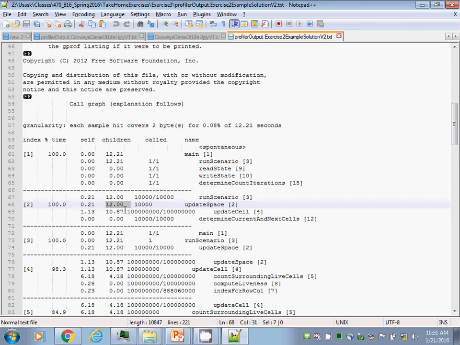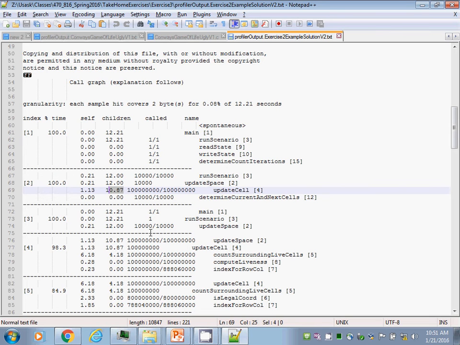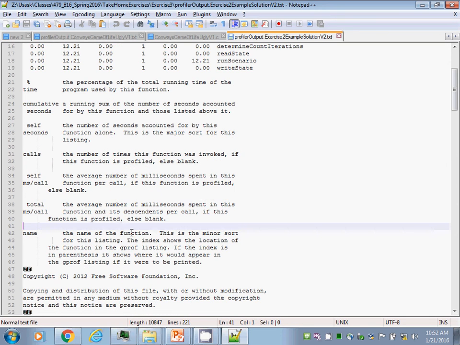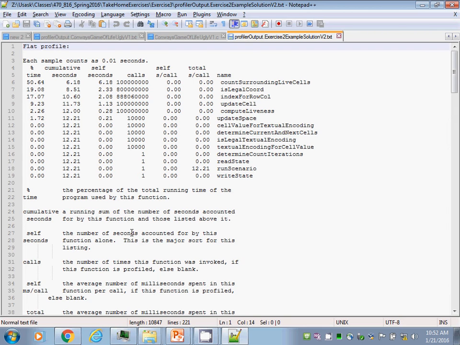In update space, which is incidentally spending most of its time in this. So we could go to look at, for example, update space. And update space is spending most of its time calling off to other things, to wit, update cell and count surrounding live cells. Now, we could go into this more, and if you go look at the profilers for Java, you can get even a richer picture of what's going on here. But it starts to give us a sense of where the critical path is, where the real bottlenecks are here.